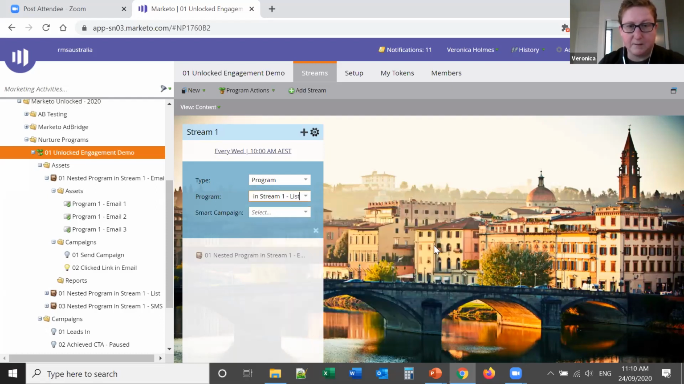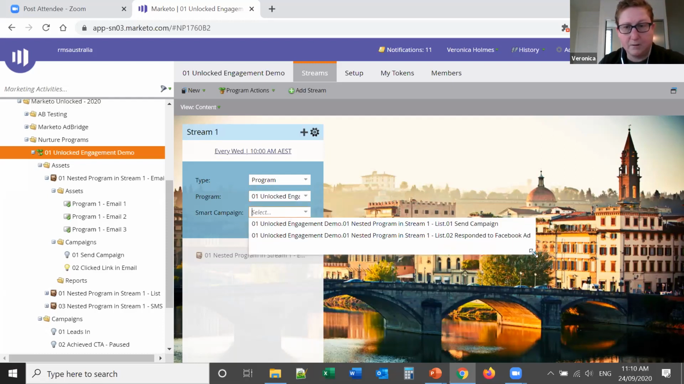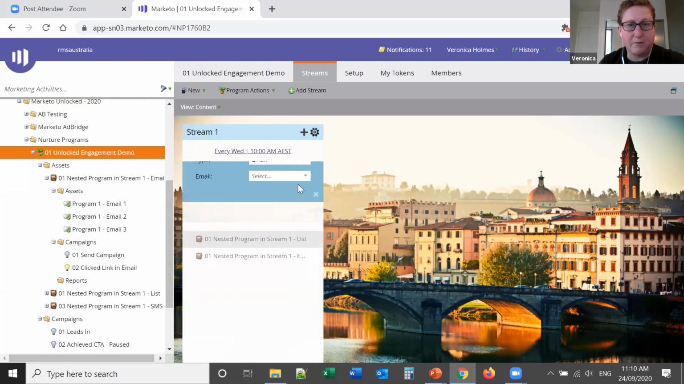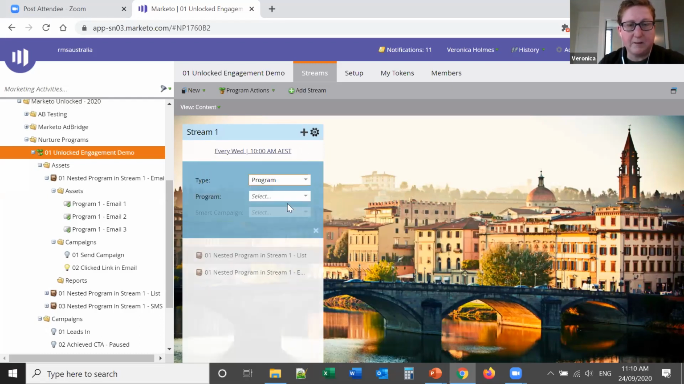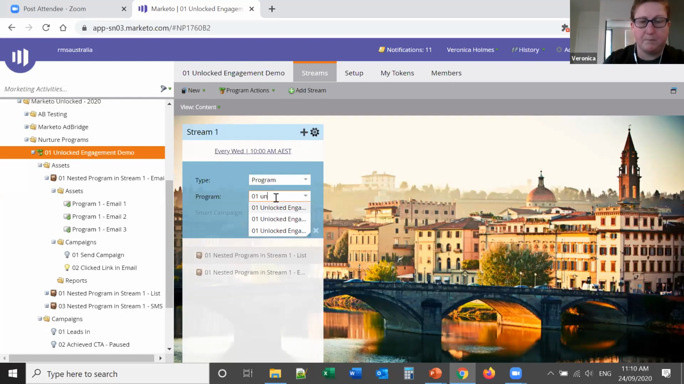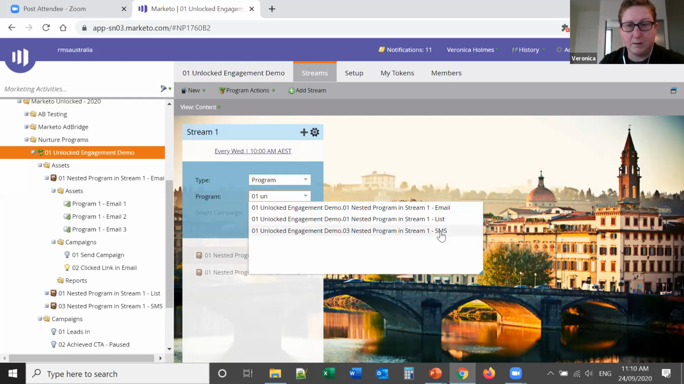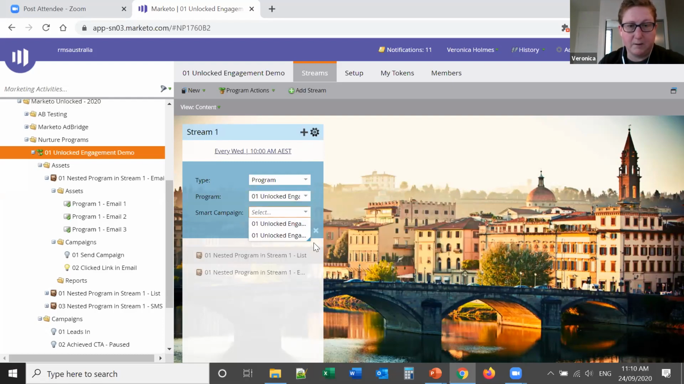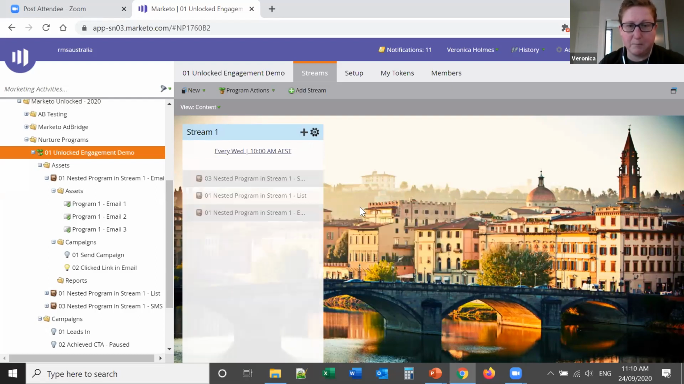You go, okay, this is my list one. I have two smart campaigns in here, but I'm going to choose my send campaign. And a third, my SMS one, and again I'm going to choose my send campaign. You'll see this is a very quick process if you've got your programs pre-built.